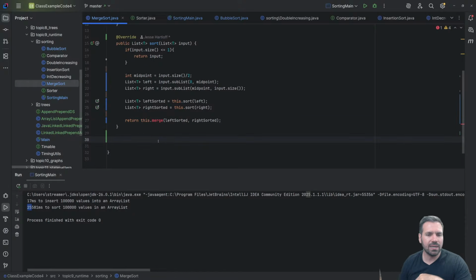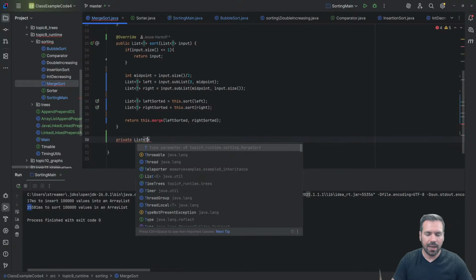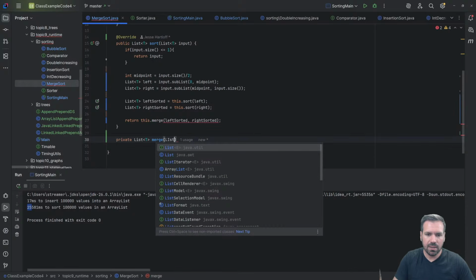That's going to take advantage of that fact to get more efficiency. So I'm going to have a helper method. I can make it private, because nobody else needs to know about this one, unless you're writing code, which we're doing. So merge, this is going to take two lists of t.